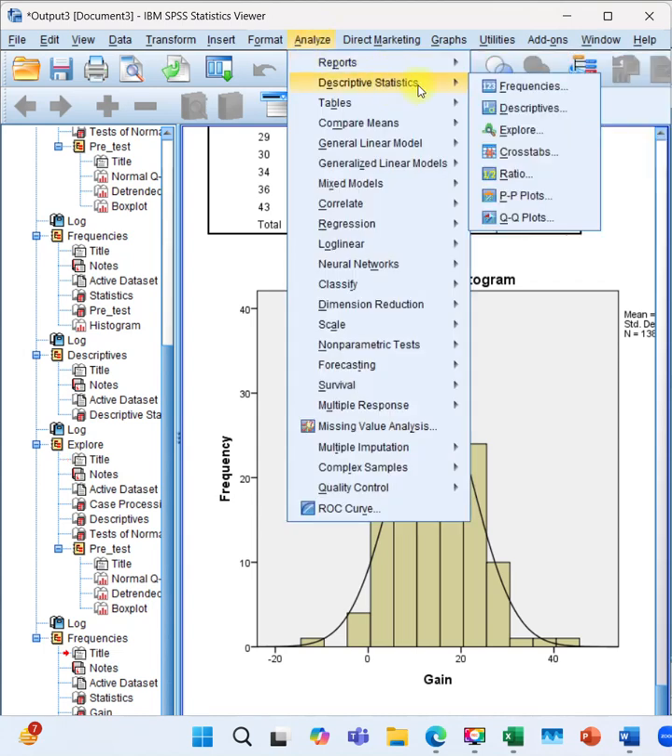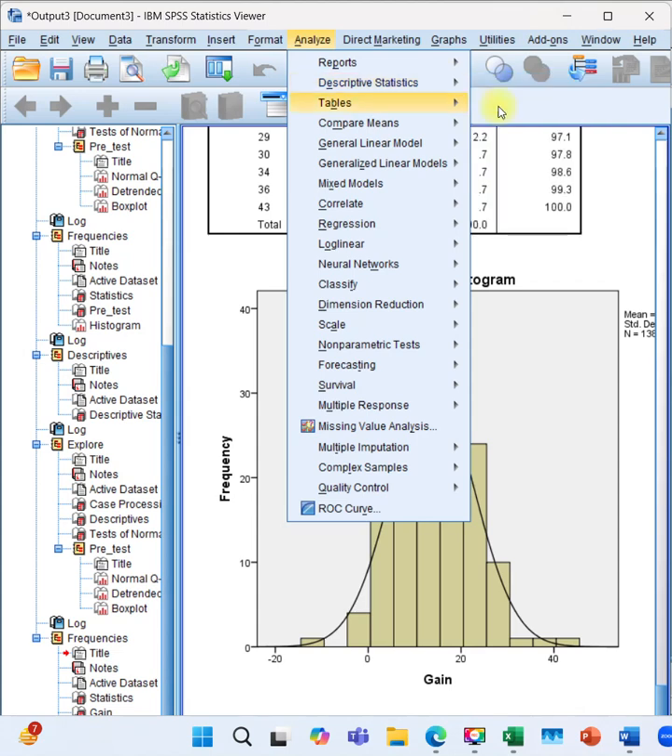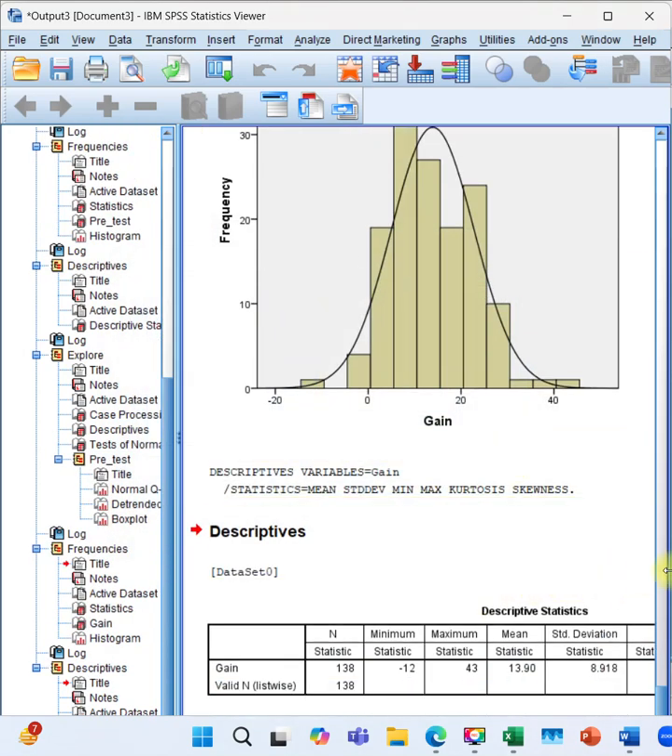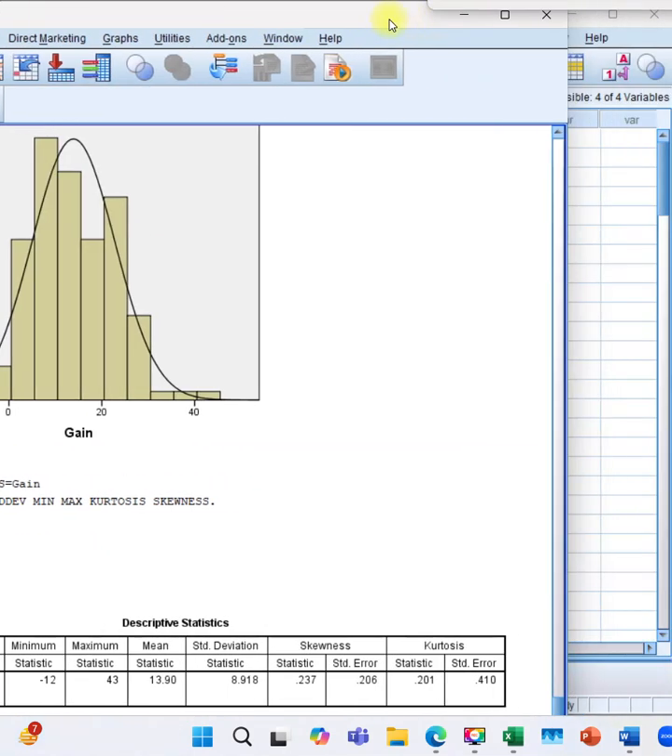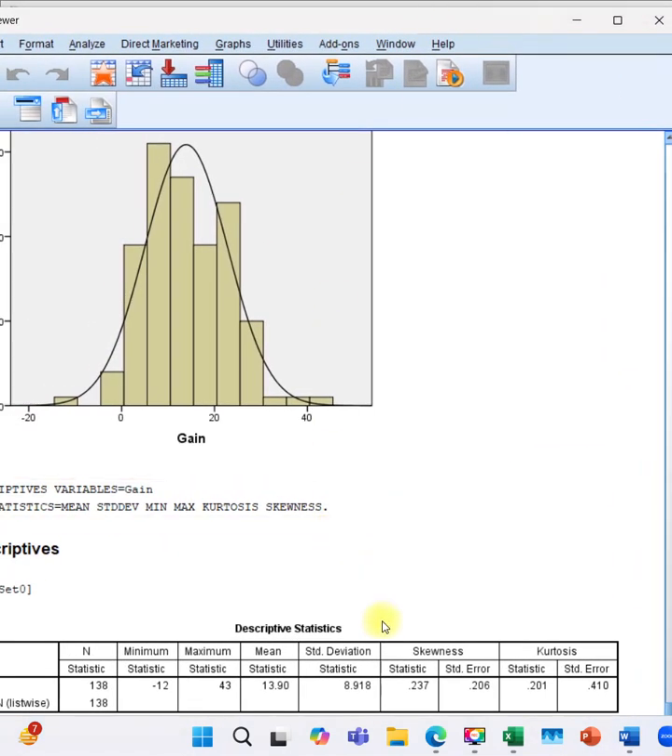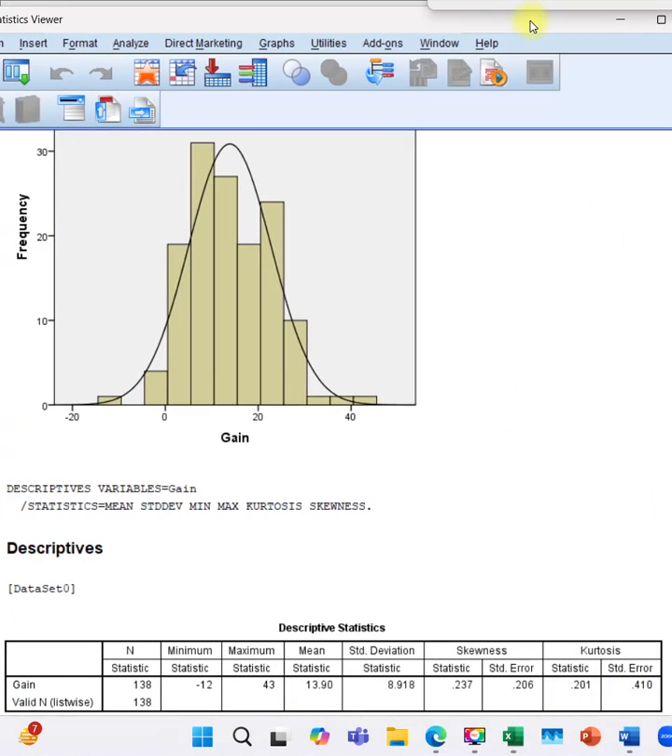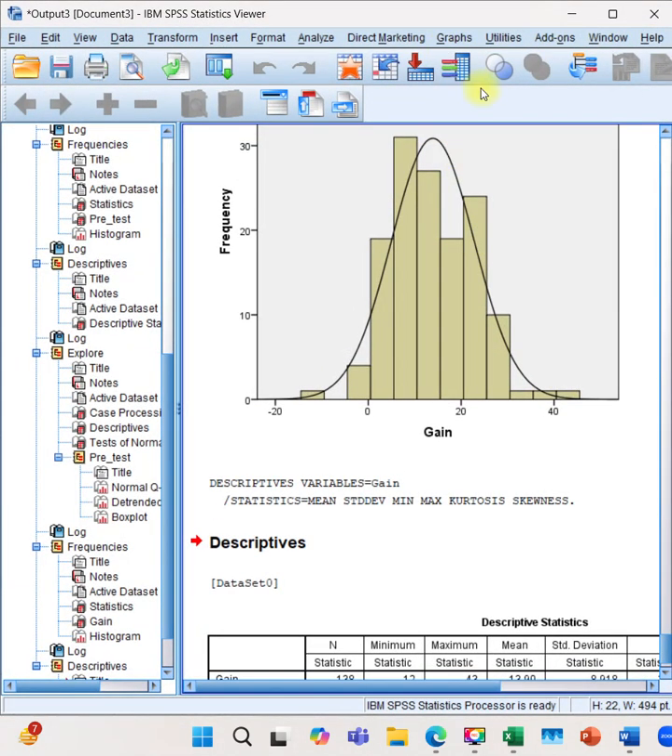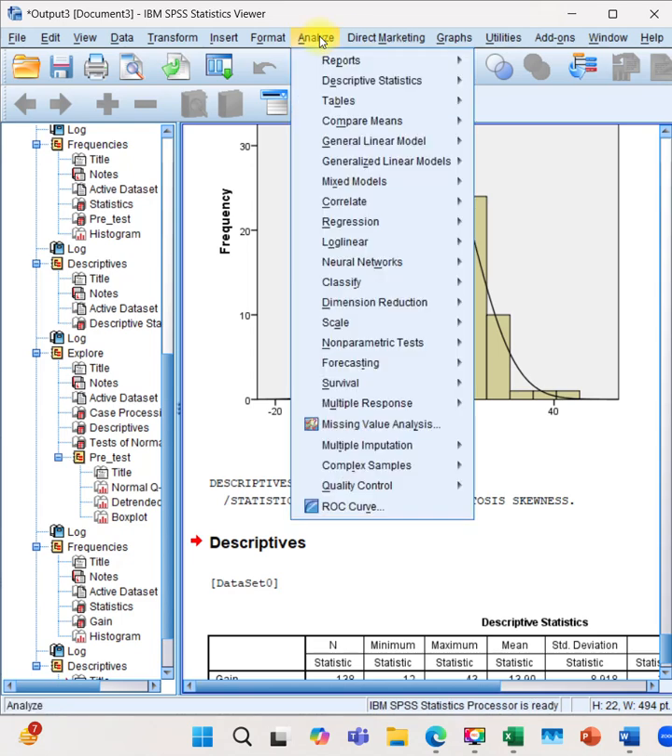Then we check for skewness and kurtosis. So Descriptive Statistics, Descriptives, we remove that. We go for gain, Options, kurtosis, skewness. Okay. So here you have skewness of 0.237 and kurtosis of 0.201. For skewness, it is near zero. For kurtosis, it is still far away from 3.